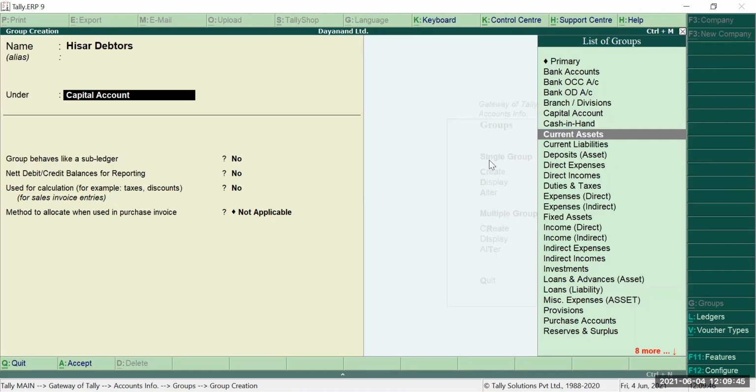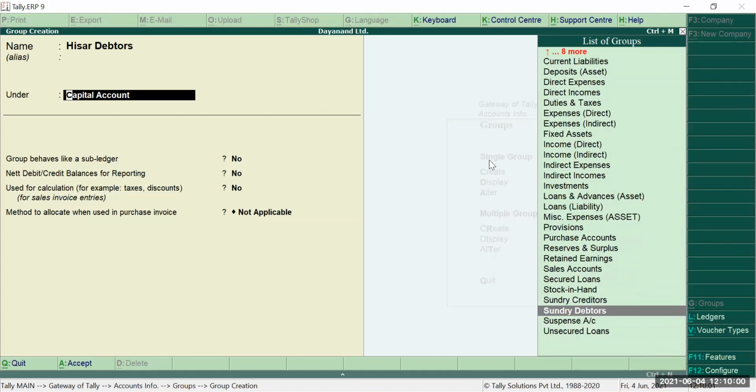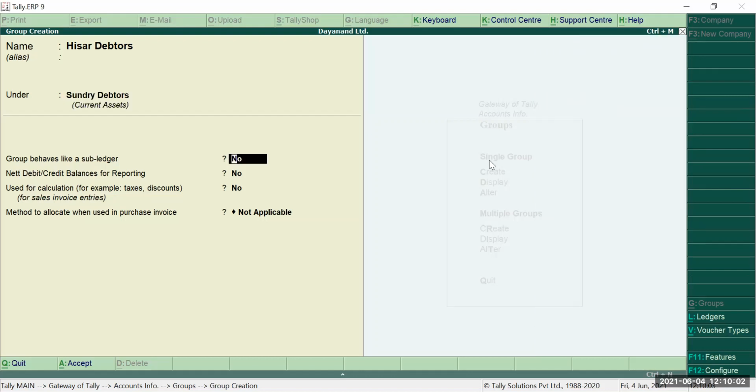Now I will be selecting the group under which this group is. Either it can be a primary group. But as we all know, a group is there, name of sundry debtors. So I can click on sundry debtors. That means the Hisar debtors group is a secondary group which is under primary group of sundry debtors. Okay, it's not a primary group, Hisar debtors. It is a subgroup under sundry debtors, which is a subgroup under current assets. Clear?